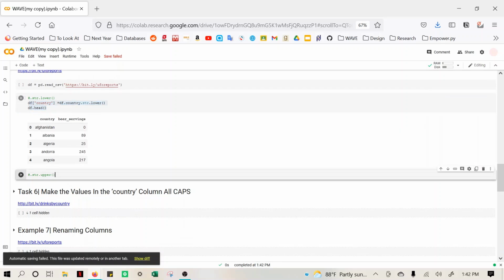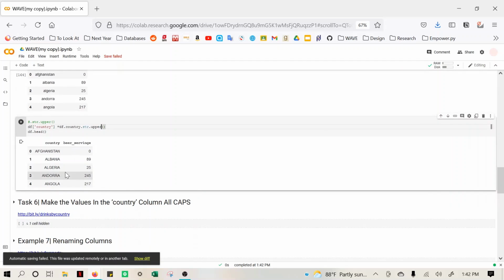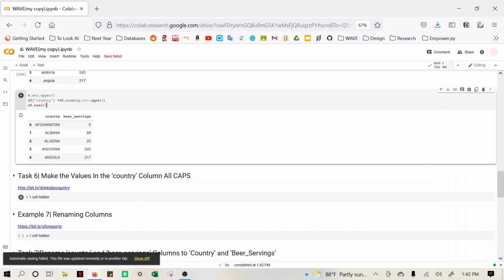Instead of doing lower, we can say make it all upper, which is actually task 6. Make the values in the country column all caps. That's task 6. So let's go ahead and put this in here.